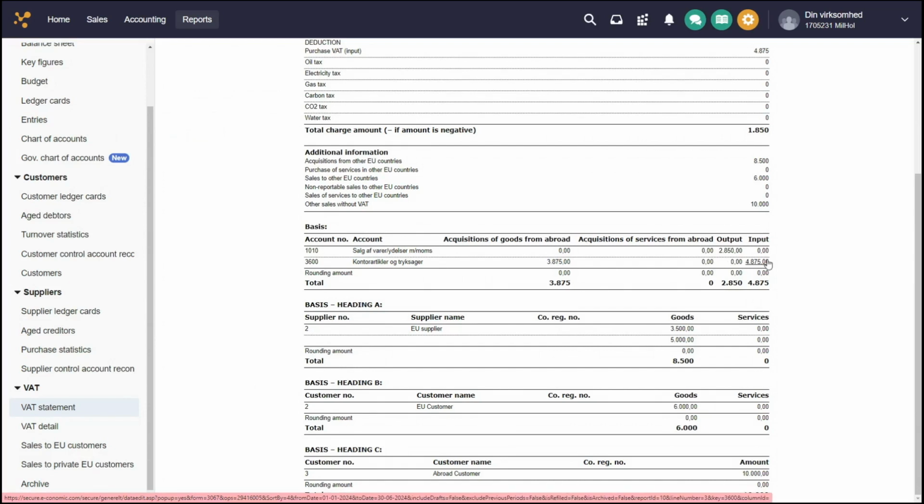And this way we can get it specified directly in the VAT statement, but we can also pull this basis while checking the box for including non-booked entries, thereby checking which accounts are affected before we book anything. So this is a nice specification to pull once in a while to make sure that all the things that you have booked have actually affected the correct parts of the accounting as you would like.